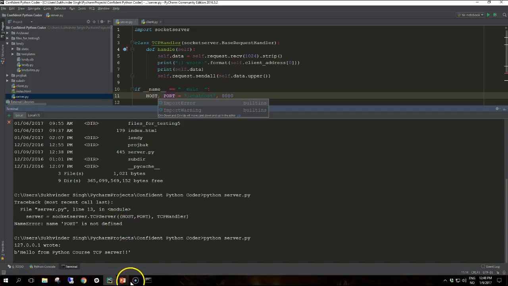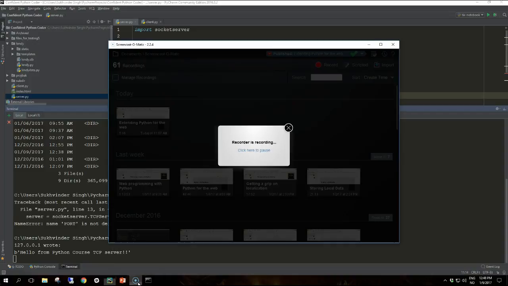And we're going to mention some networking frameworks in the next lesson. So see you then.